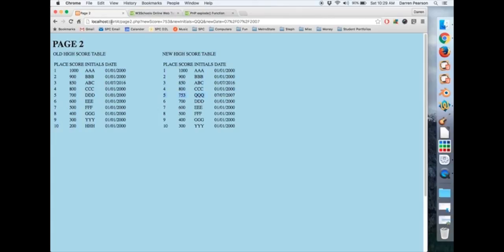One thing to note is look up here at the URL. We can see localhost/part/4/page2.php?newscore=753, newinitials=QQQ, newdate equals, and then we show this instead of the slashes, they do the percent 2f, something like that. So this is how we pass the variables. This part right here shows the variables we passed from the index page. So that's the basics of that.